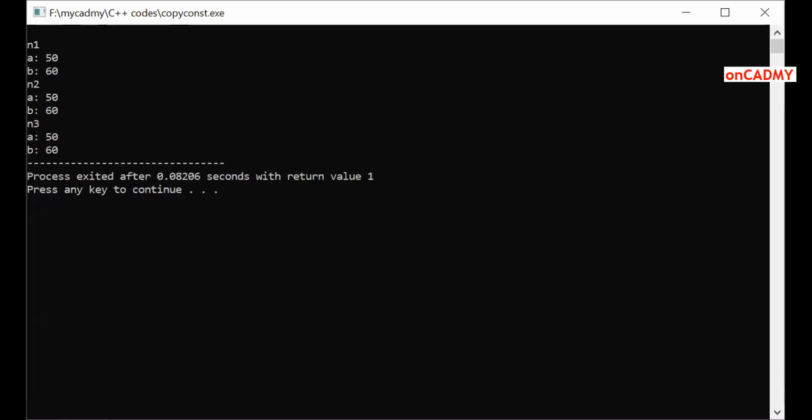See, this is the output. For the n1 object, the value is 50, 60. For the n2 object, the value is again 50, 60. For n3, the value is again 50, 60. That means the same value has been copied into the n2 and n3 objects.